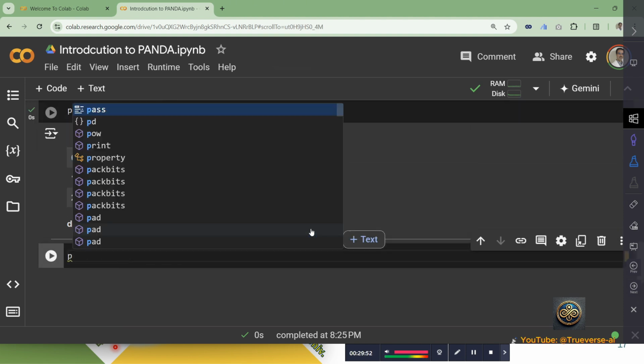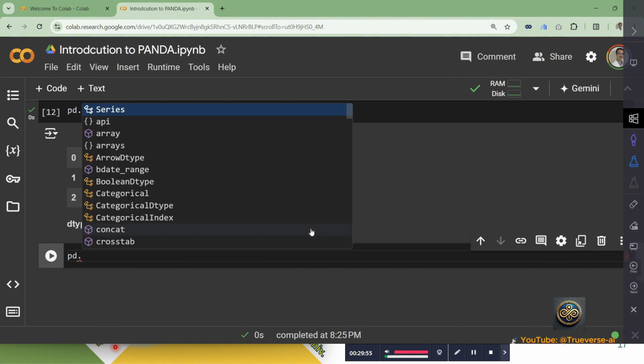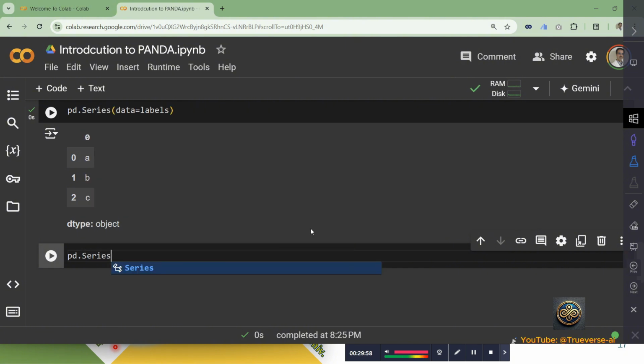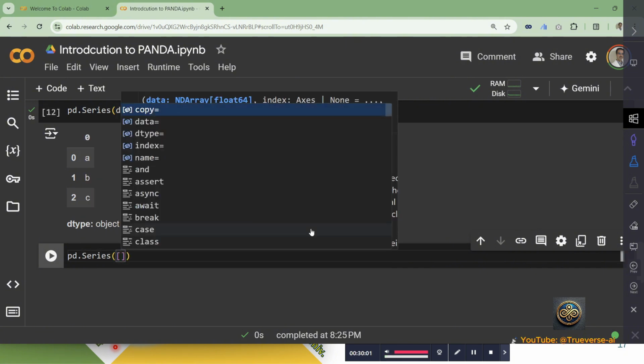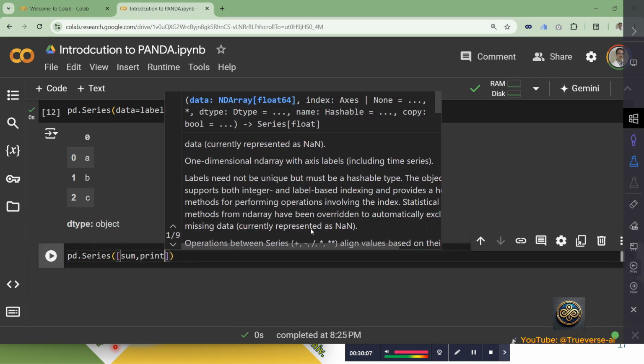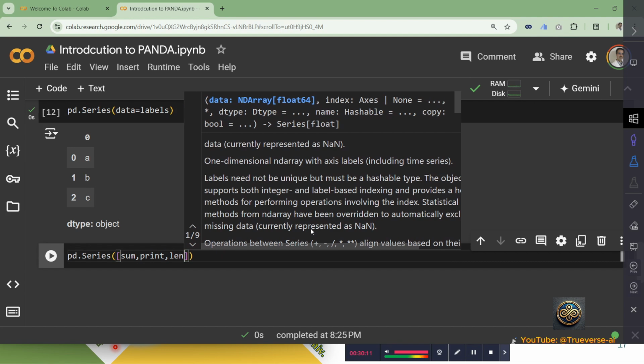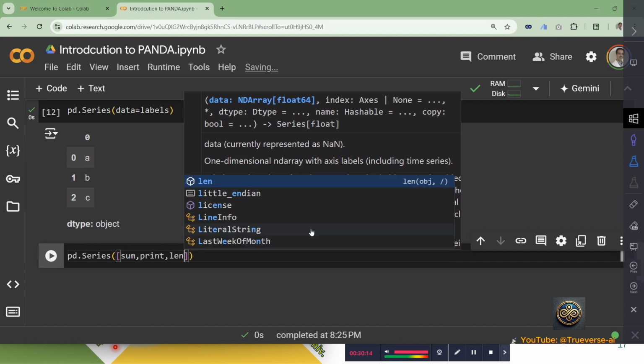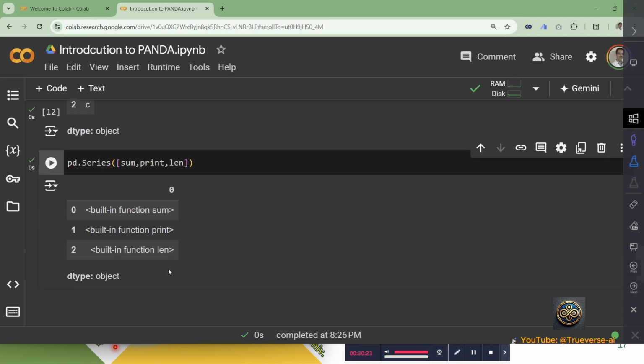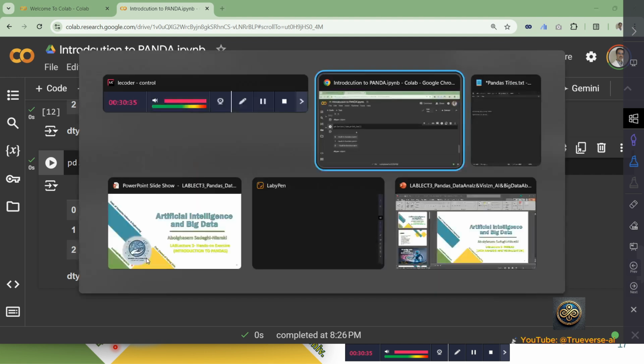What is even cooler is that it can even store functions in a series. For example, pd.Series, like sum, print, len. Although it is unlikely you will do this often, it still demonstrates the flexibility of data types, right? This is showing that flexibility of data types, no problem. So now let's look at accessing data using an index.